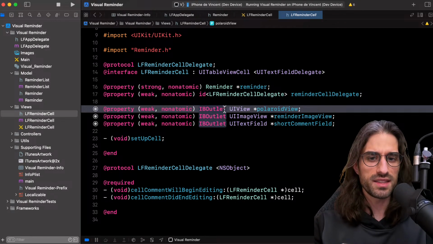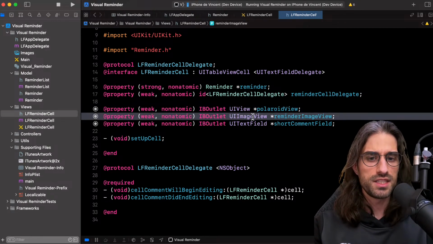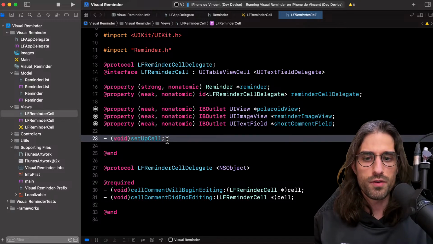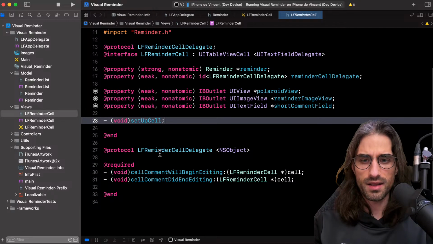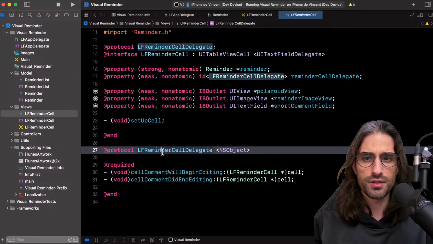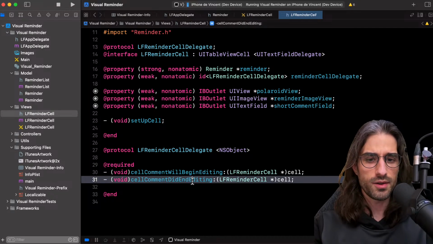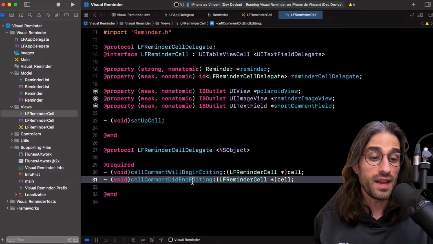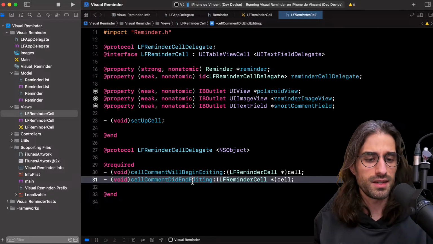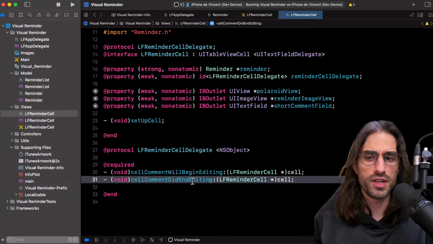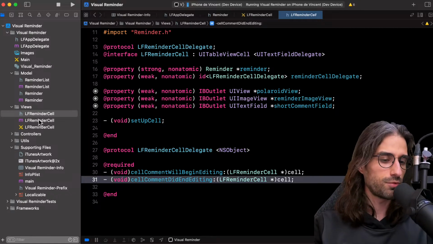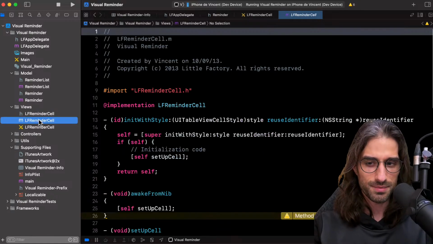And then we have the outlets, so the view, the image view, and the text field. We have a method setupCell, and we have the protocol, so the delegate that is here, and that protocol says cell will begin editing and did end editing. So as I was thinking, I think it's for the keyboard. Yes, it's a way for the controller to deal with the keyboard, I guess. To deal not properly with the keyboard, but that's another topic.